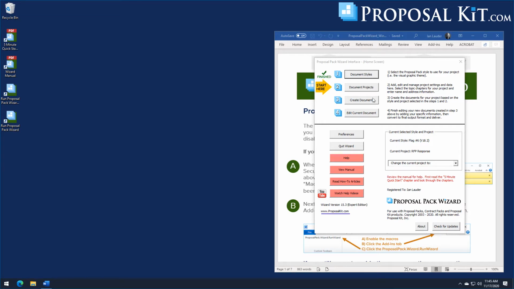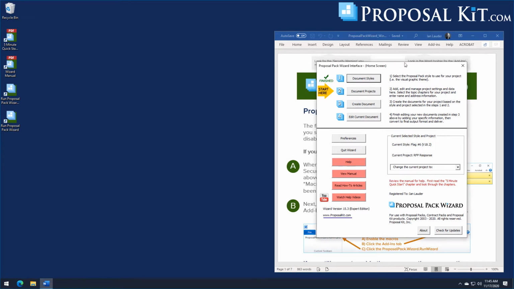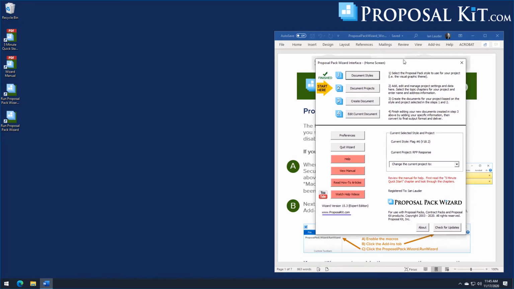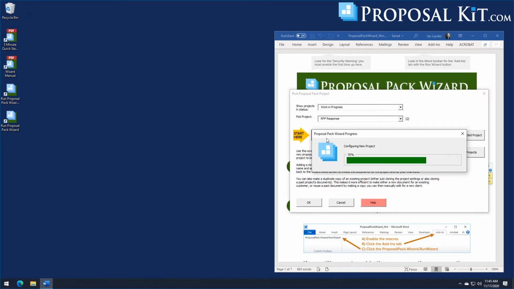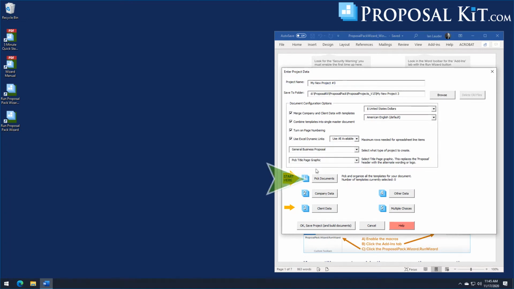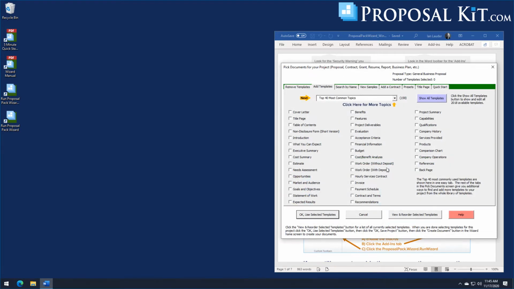Whenever you're going to create a document, whether it's a proposal, business plan, report, study, or so on, you just click this Document Projects button and click the Add New Project button, and then click this Pick Documents button. The Pick Documents screen is where you have access to the thousands of chapter templates for building up your proposal document. This first screen of checkboxes shows the 40 most common templates most people use for proposals out of the thousands that are available.